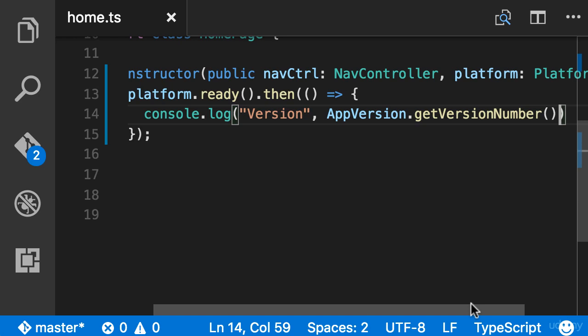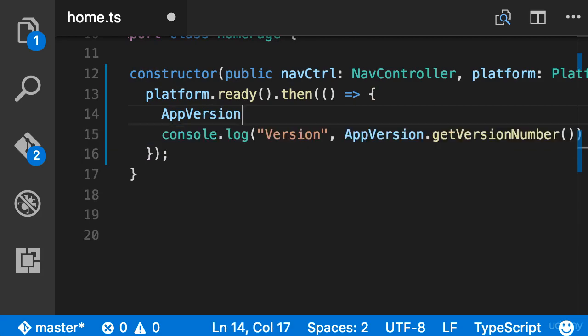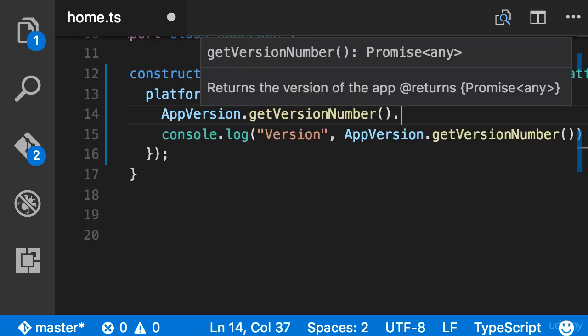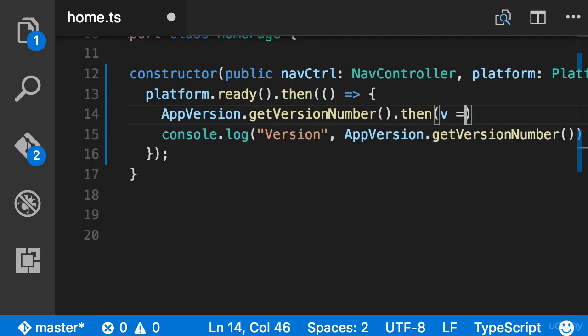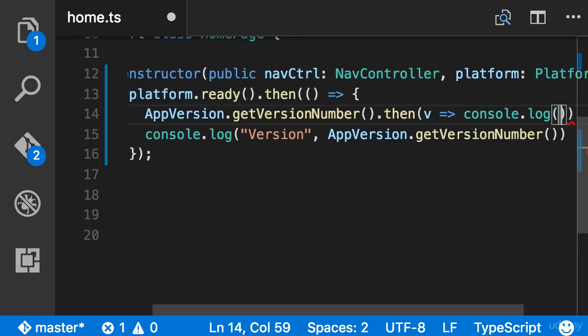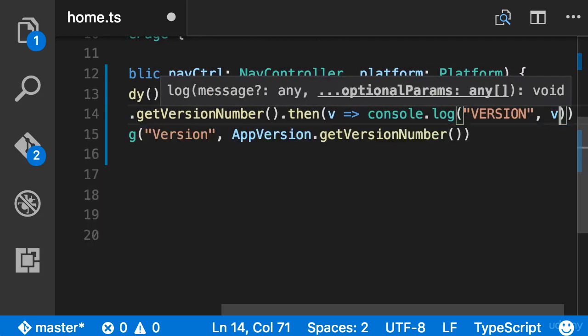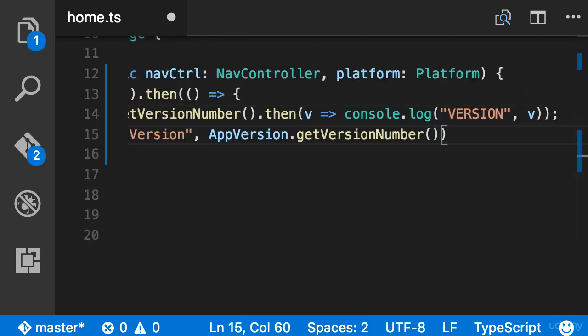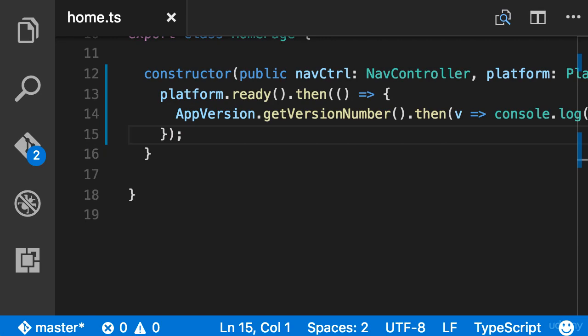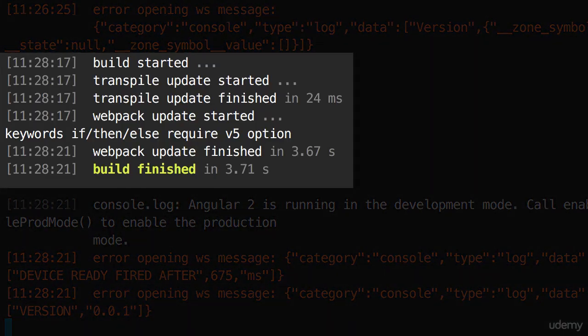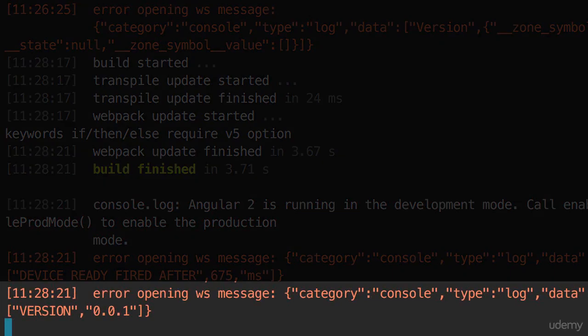The first time I used this method, that's how I used it. I thought it's a synchronous method that returns the version number. But this returns a promise, so the proper way to use this method is to call AppVersion.getVersionNumber, then v goes to, let's log it in the console. Like that. Now save. Okay, Webpack rebuilt our project. Now look at this message. Version is 0.0.1. So we could read the version successfully.